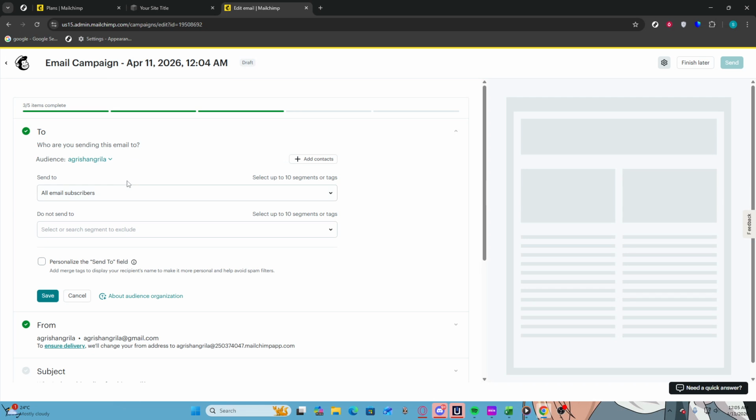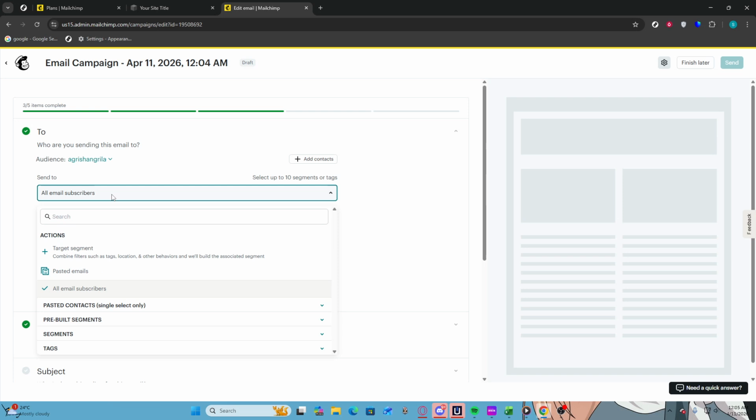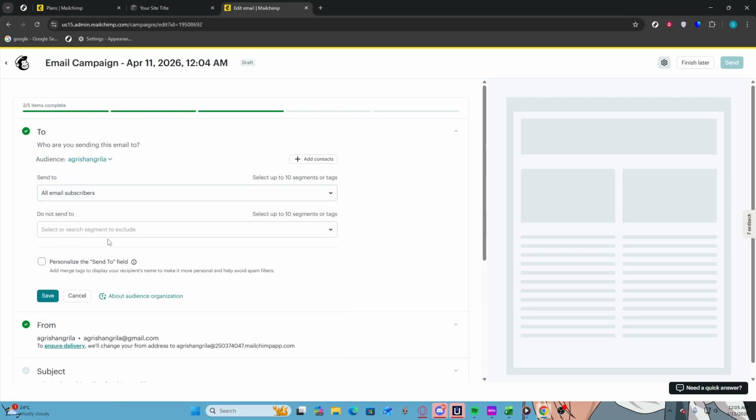Once you are on the recipient selection page, you will see an option for all email subscribers. Click on this option to select all subscribers in your list. If your list is large, ensure that you have sufficient storage and that your internet connection is stable to avoid any delays during the process.